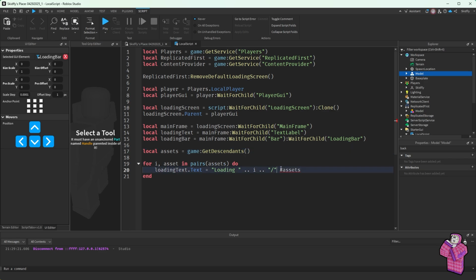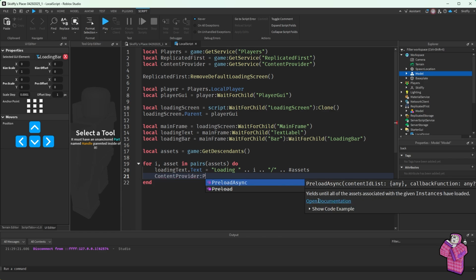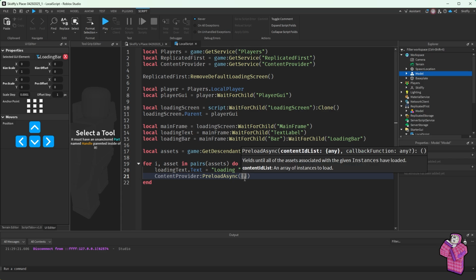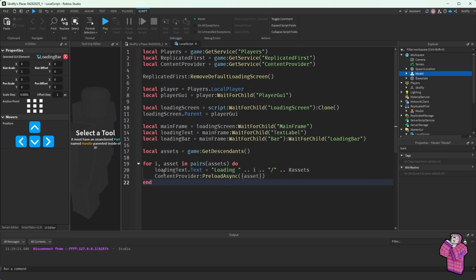We're getting an error here. The reason why is we forgot to concatenate this string with this instance. So now it's not going to show us an error. The next thing that we're going to do is we're going to tell our player that we want this specific asset to load in first. So we're going to refer to our content provider, and we're going to say preload async. And here we need to use a curly bracket. And inside of this curly bracket, we are going to specify whatever asset it's looping through.